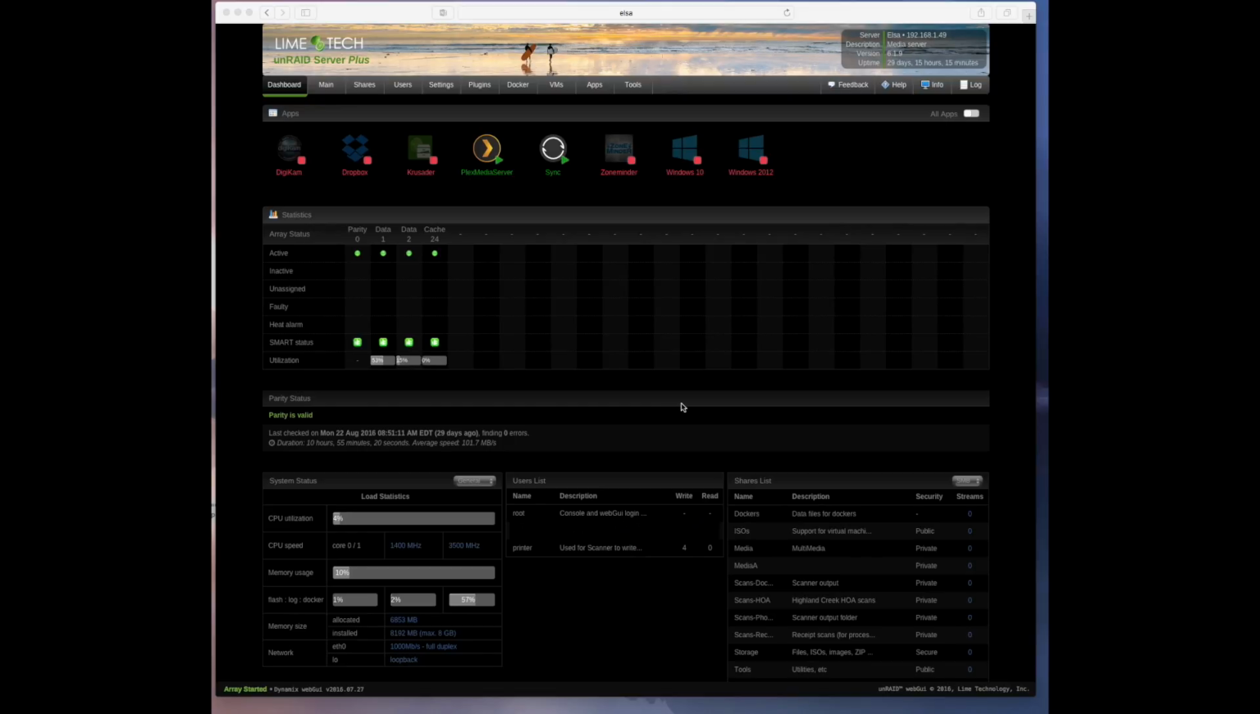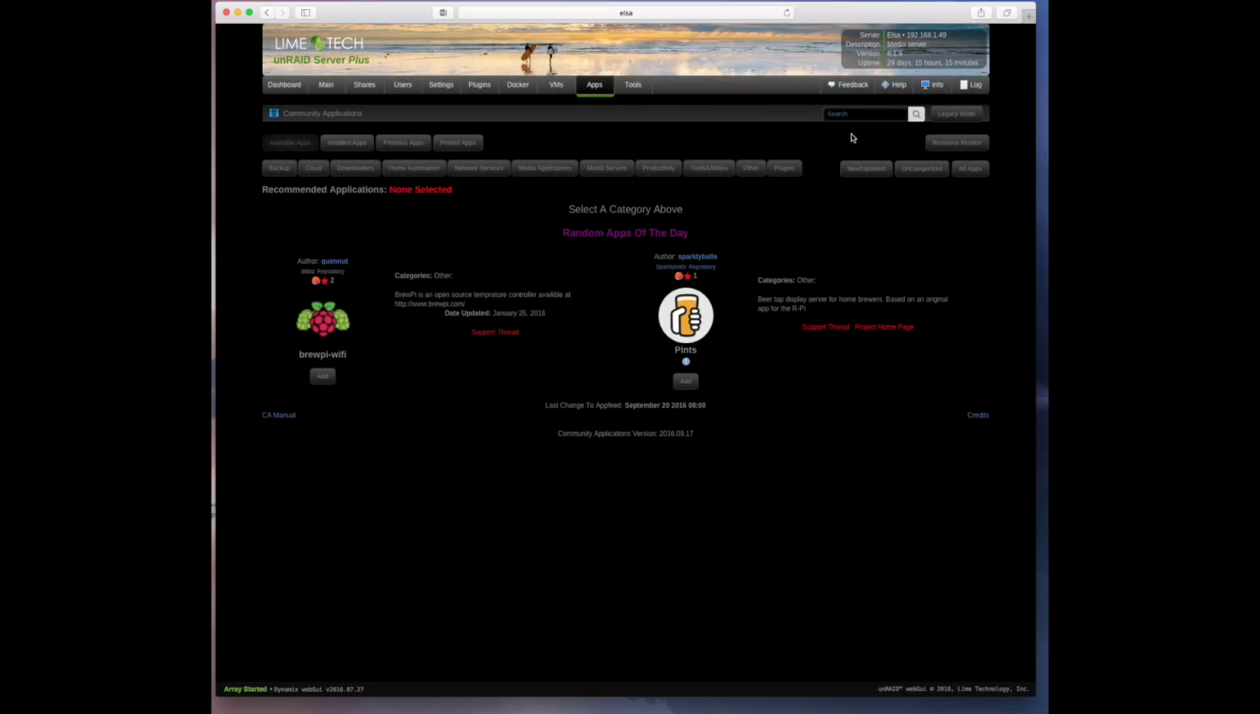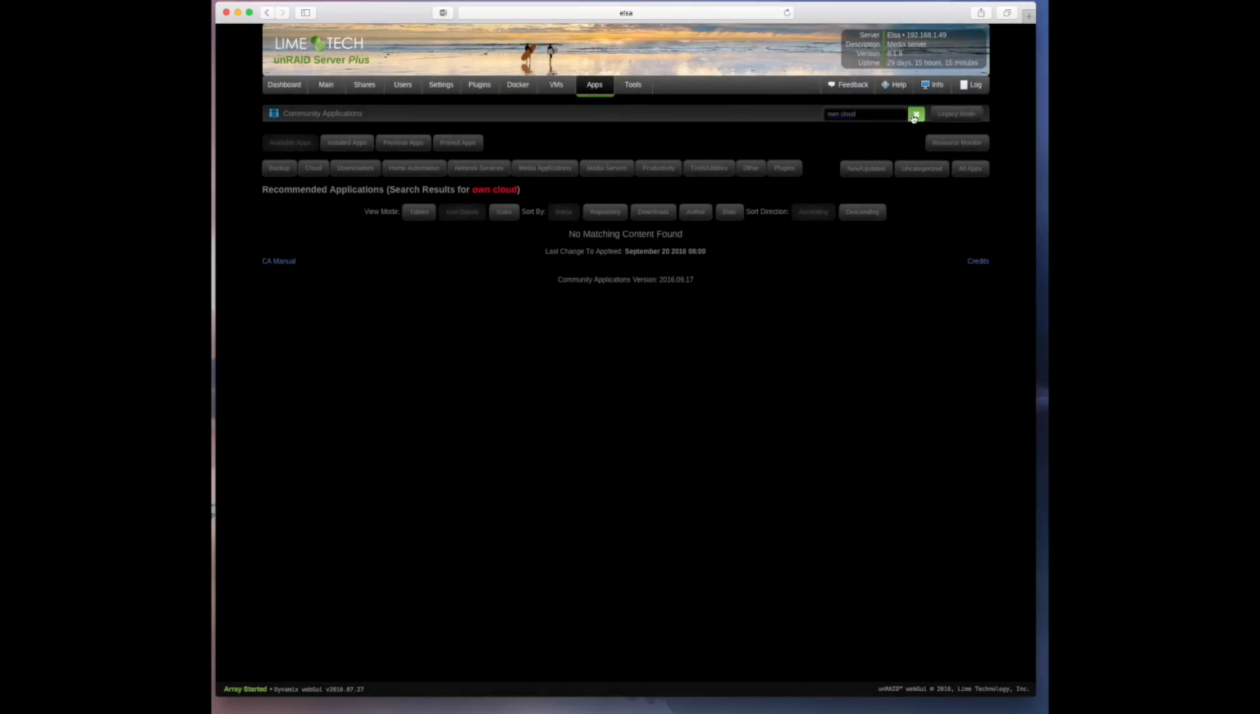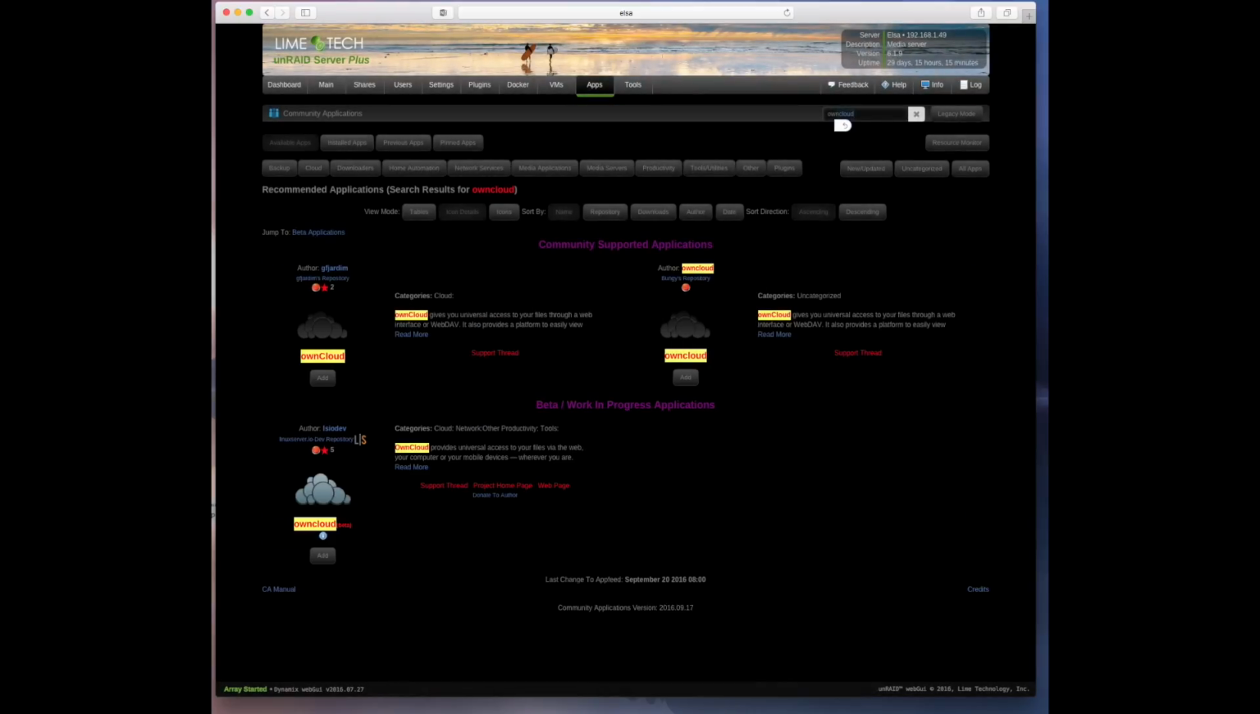So what I'm at here is the UnRAID 6 dashboard screen. So first thing I'm going to do is go over to this Apps tab, and it updates your content as soon as you go in. And I'm just going to go up here and search for OwnCloud. Oops. Gotta love autocorrect. Okay, let's delete that and search for OwnCloud.